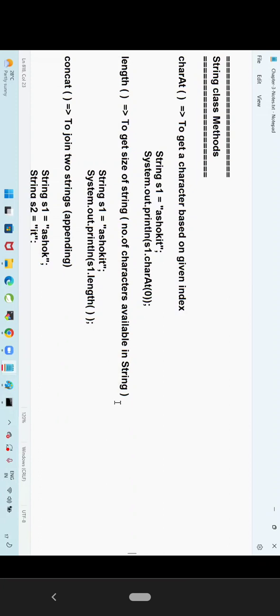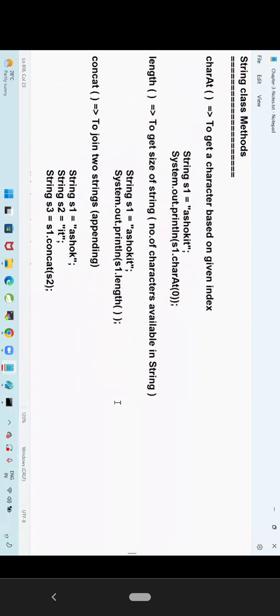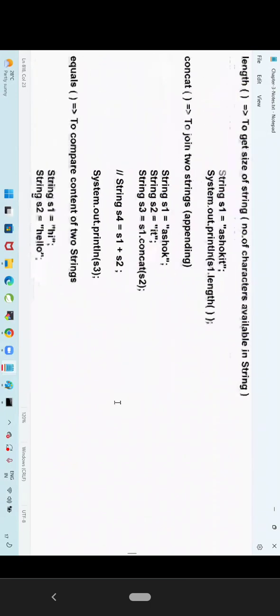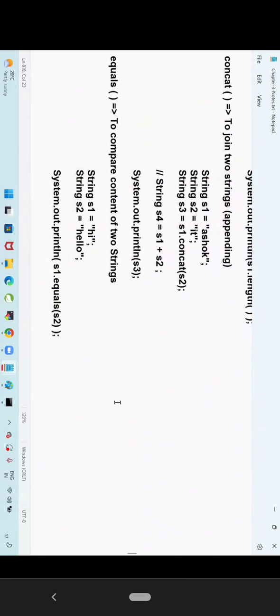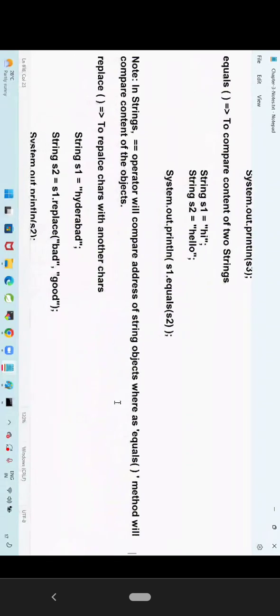The charAt method is used to get the character based on the index. Length method: what is the purpose of the length method? Length method is used to get the size of the string. That means the number of characters available in the string we can get by using the length method. What is the purpose of the concat method? Concat method is used to join two strings: s1.concat(s2).